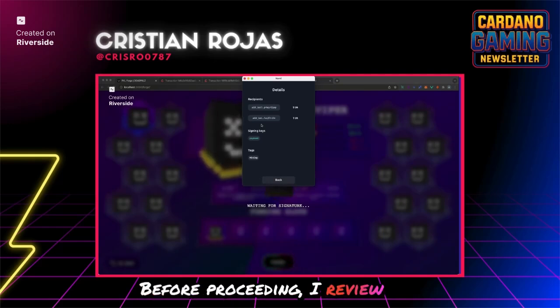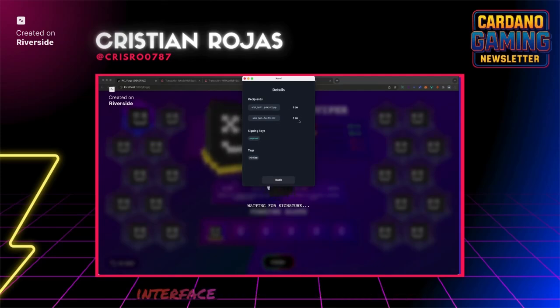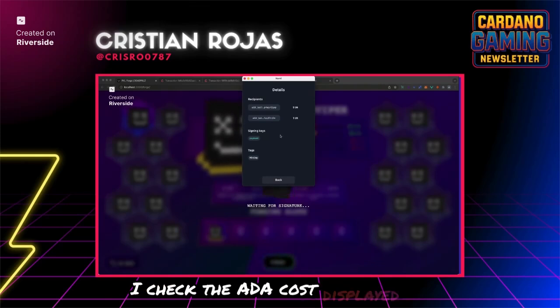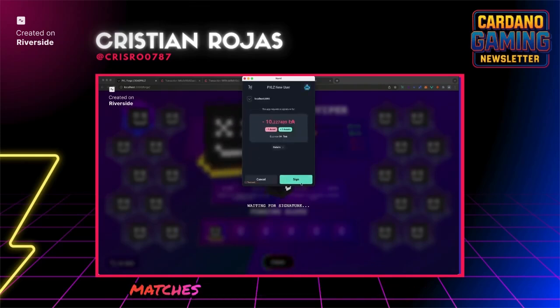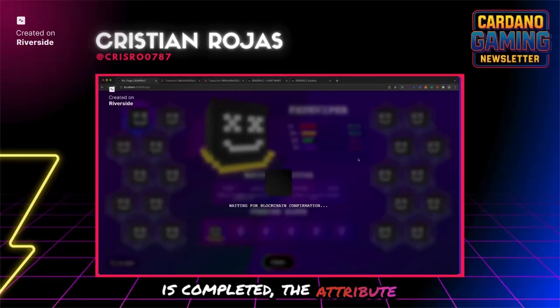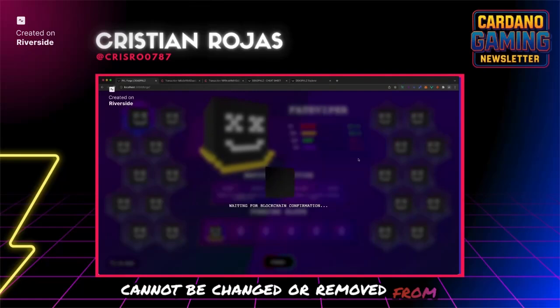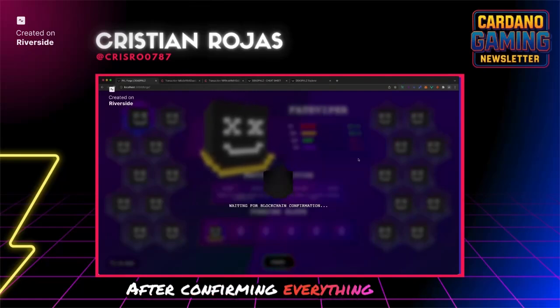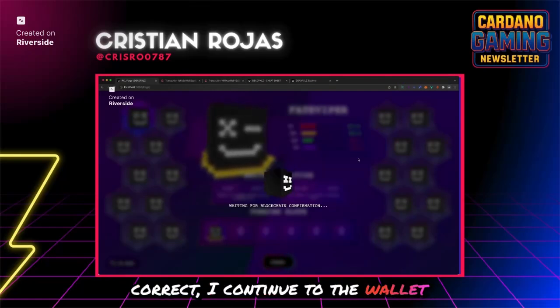Before proceeding, I review the transaction details that are shown in the application. Just like the previous forge, the interface prepares a transaction that will require wallet approval. I check the ADA cost displayed on screen and confirm that it matches the cigarette forge cost. I do not rush because once this is completed, the attribute cannot be changed or removed from this PXL. After confirming everything looks correct, I continue to the wallet confirmation step.